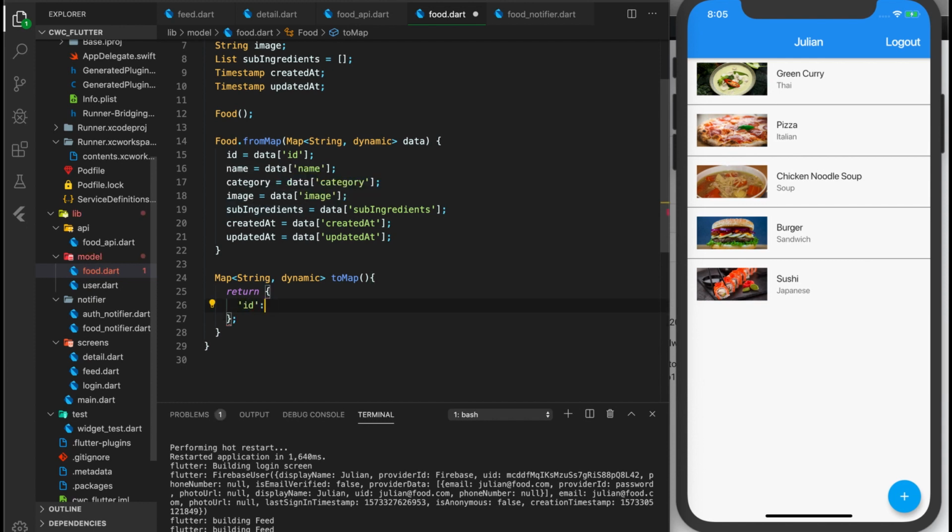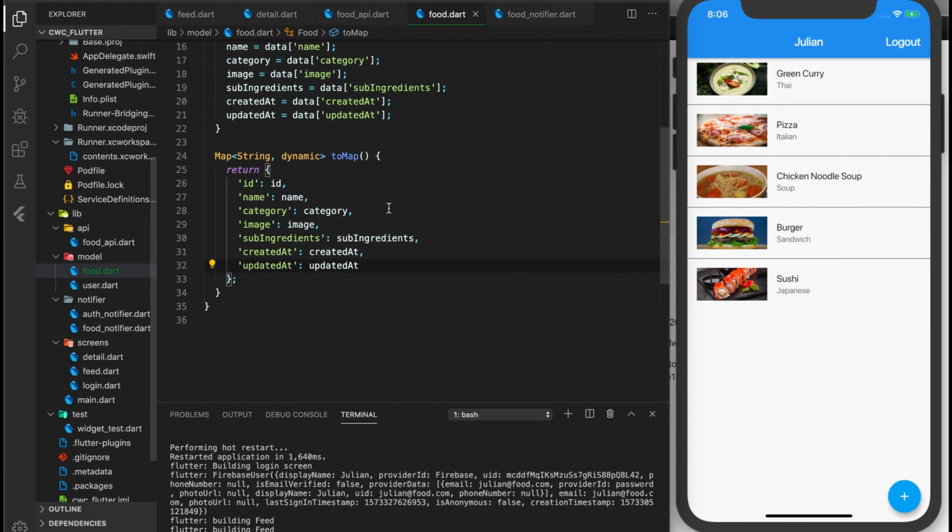So return. We're going to have it in a format like this. So we're going to have ID, and we're going to put the ID field into here. And then we're going to have name and put the name into here. So make sure that these names are the same as your field names, and make sure that the string keys are the same as the string keys here. So I'm going to skip the video a bit ahead while I finish these. Okay, so now we have our other fields in here. So this toMap function will be used in our API file when we upload and update our objects.